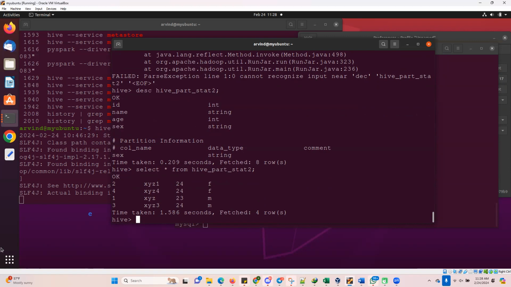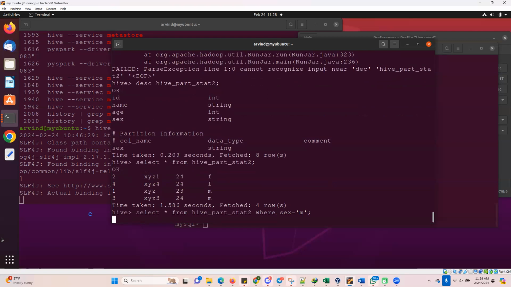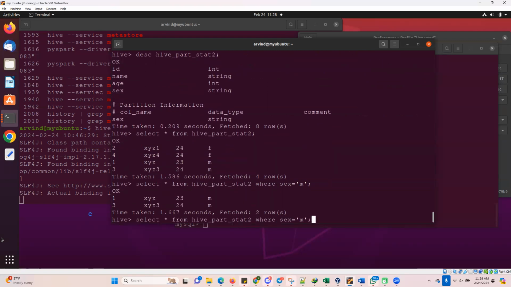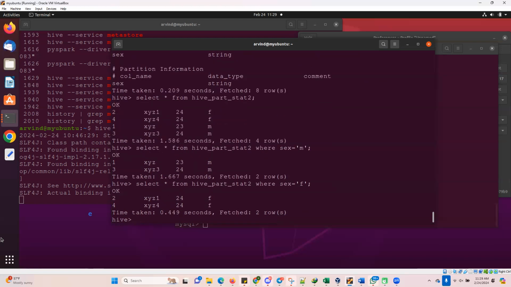entire table data. But now what is the use of the partition, right? So I will use where. I will do the gender, I will say, okay, male data. I want to see male data only. I want to see female data. So this is coming through partition. That's the use of partition, right?